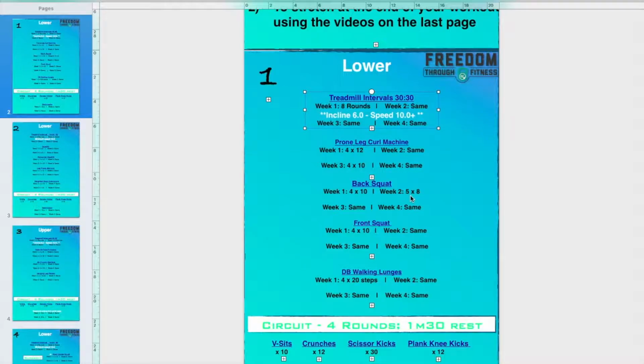The back squat, however, the reps have changed. So instead of the client having to do 4 sets of 10, which they did the previous week, this time they have to do 5 sets of 8. Now, what that means is they have to do an extra set but they're doing less reps. They're only doing 8 this week, whereas they were doing sets of 10 before. I'm pointing this out because the less reps that you have to do, the more weight you should be doing.